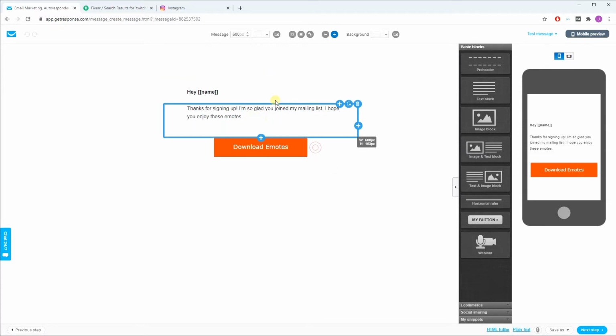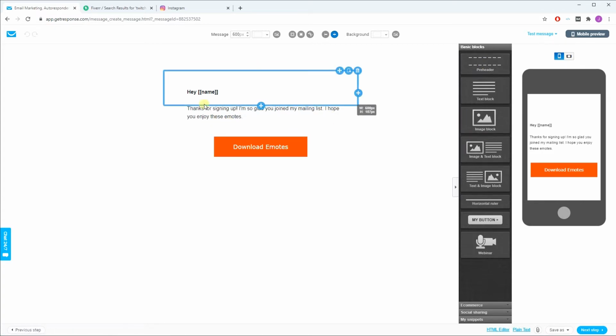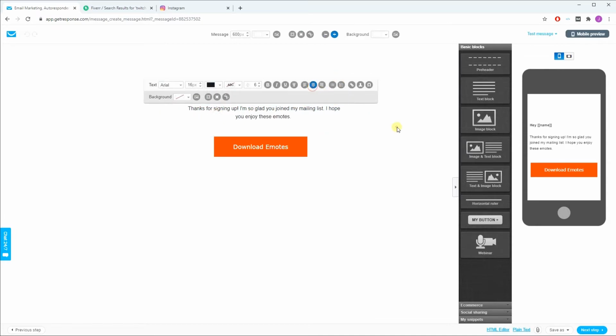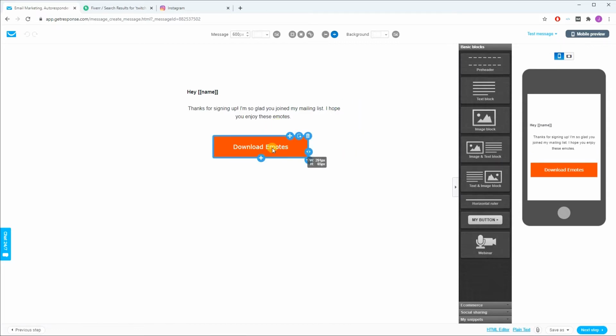This is what it's going to look like, guys, on a mobile. That's fine. Thanks for signing up. So glad you joined the mailing list. I hope you enjoy these emotes. You could add images and stuff like that, but we'll just keep it simple. Again, you could spend your time and make this look really good. We'll just center that. Makes it look a bit better. And that's fine. Okay, so that's it for that. Now we just click on next step. It's all pretty simple, guys.